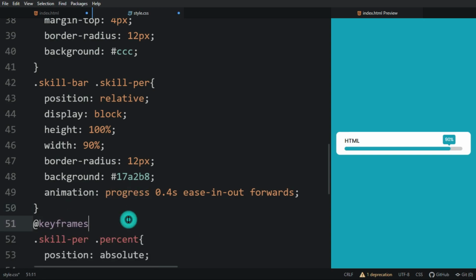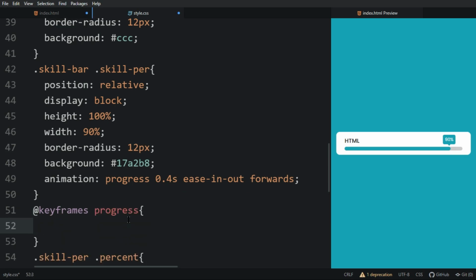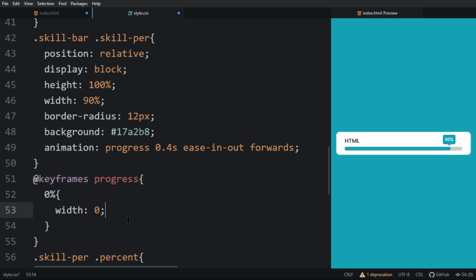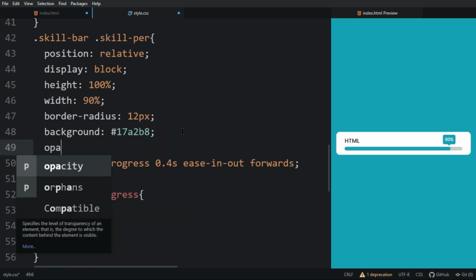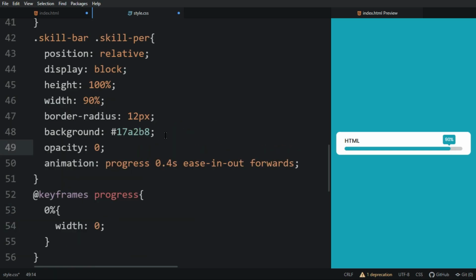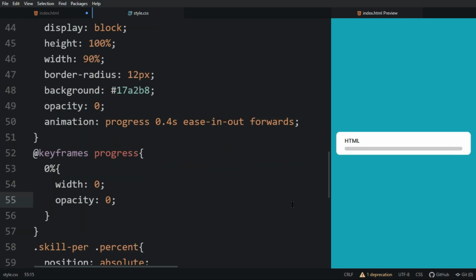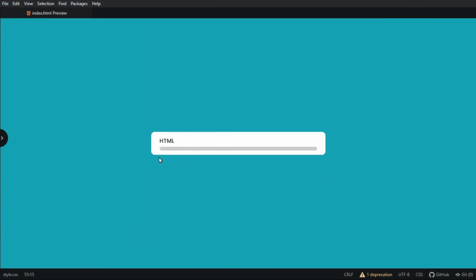Copy this one, paste it here. At 0 we want its width 0. In this one we will give opacity 0. Copy this one, paste it here. Now you can see it is not visible.